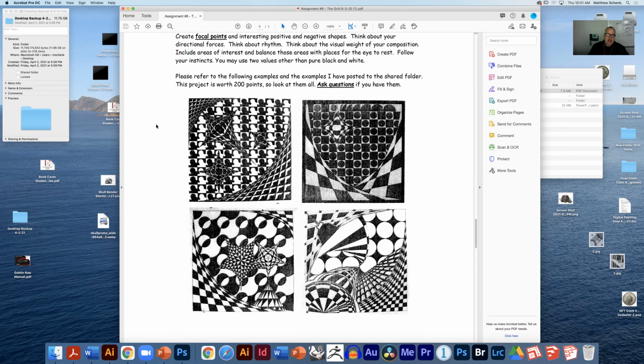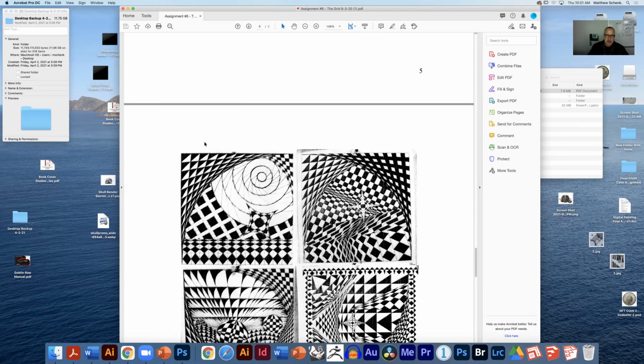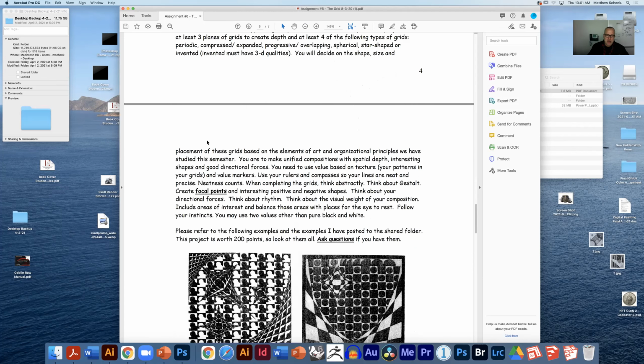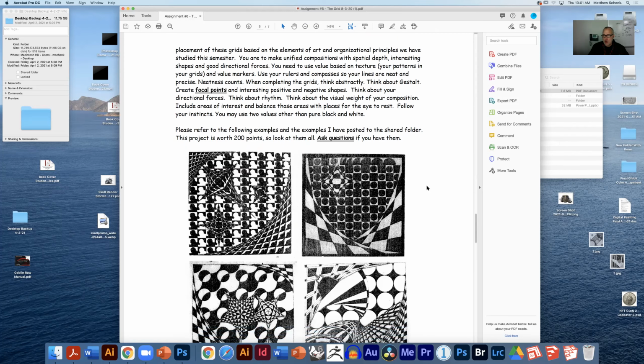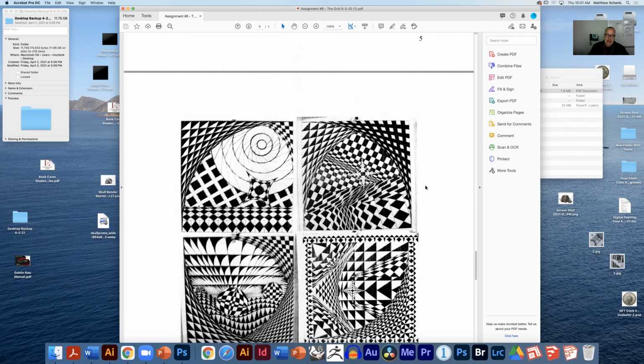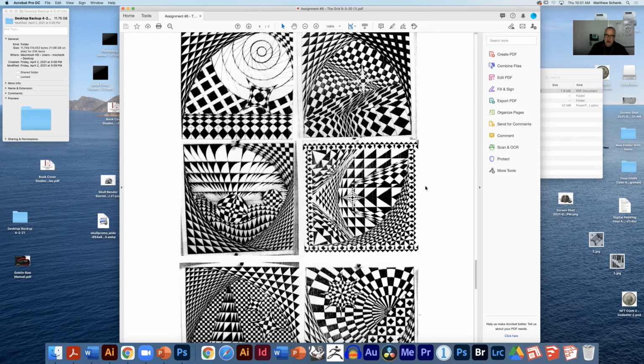So follow your instincts. You may use two values other than black and white if you want to bring them into your grids. And I have some student examples that are newer than the ones on the assignment sheet here. Please refer to the following examples and the examples I will put in the shared folder. Ask questions if you have them. Contact me by email. If you need to, you can call me.